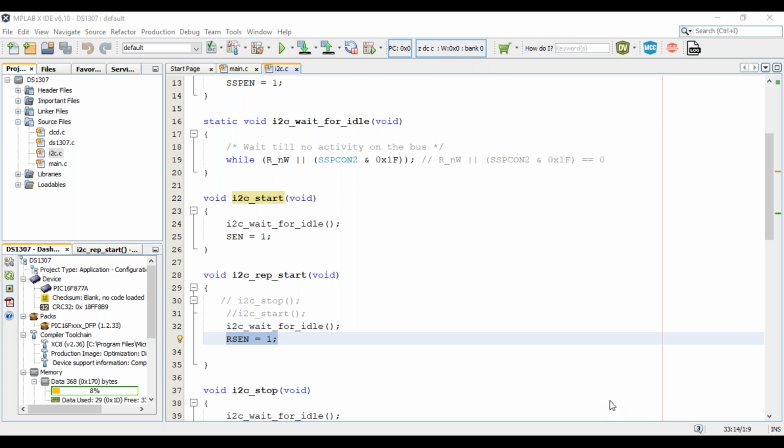Syed is asking whether SEN with 1 and S equal to 1 are needed to send a start bit, right? So SEN equal to 1 is to transmit a start bit. S equal to 1 is to check if I have received any start bit.